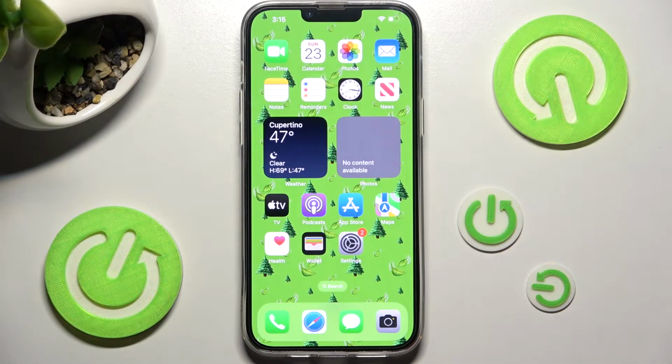Hi! In front of me is iPhone 13 Plus, and today I would like to show you how you can switch on or off autocorrection on this device.